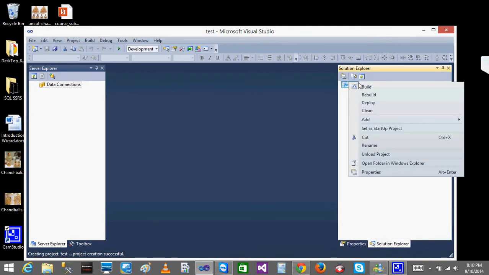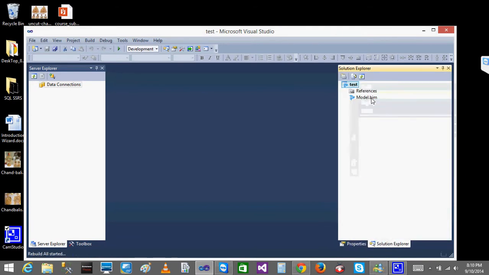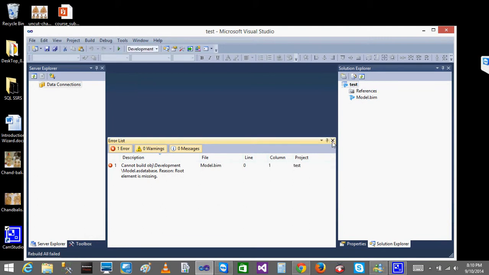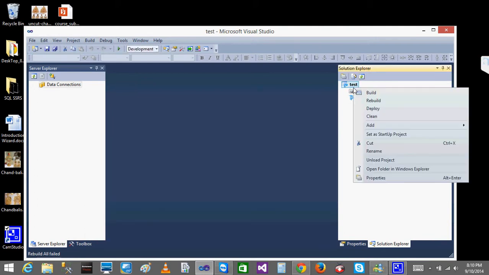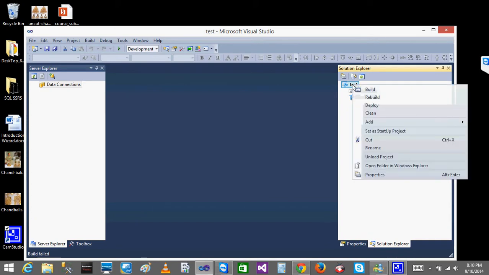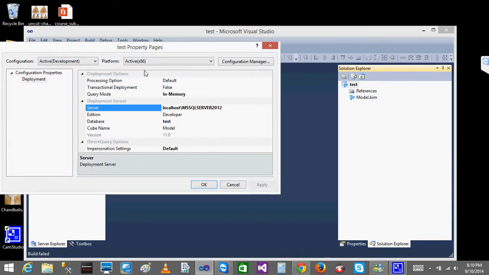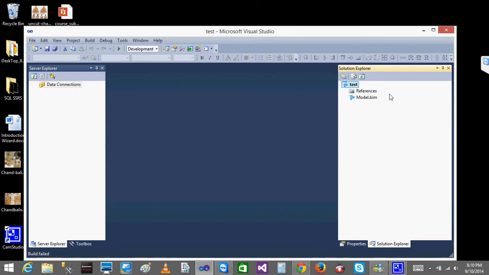Now I need to change the deploy path also here. Sorry, I need to give it in the properties. I need to change the deploy path, so it will become tab. Done.